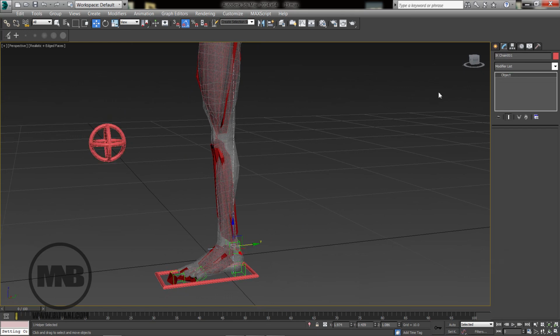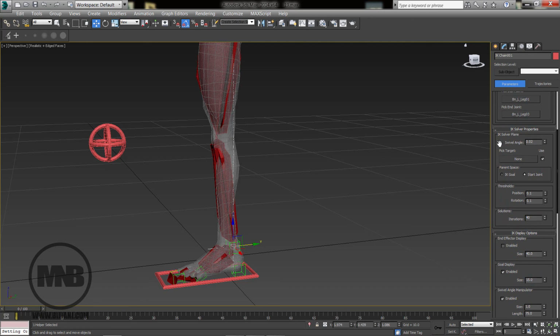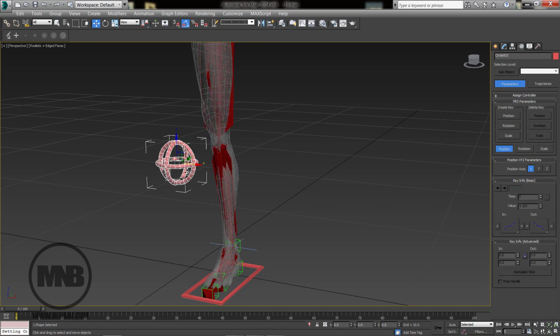Now I'm going to select the IK, and go to the motion tab. I'm going to go down to something called swivel angle. That's going to be my swivel angle. So I need it to be 0. I'm going to connect it, pick object or target, and that's going to be my target. So done. Now I'm going to select this and move it, so I'm going to move my knee left or right.